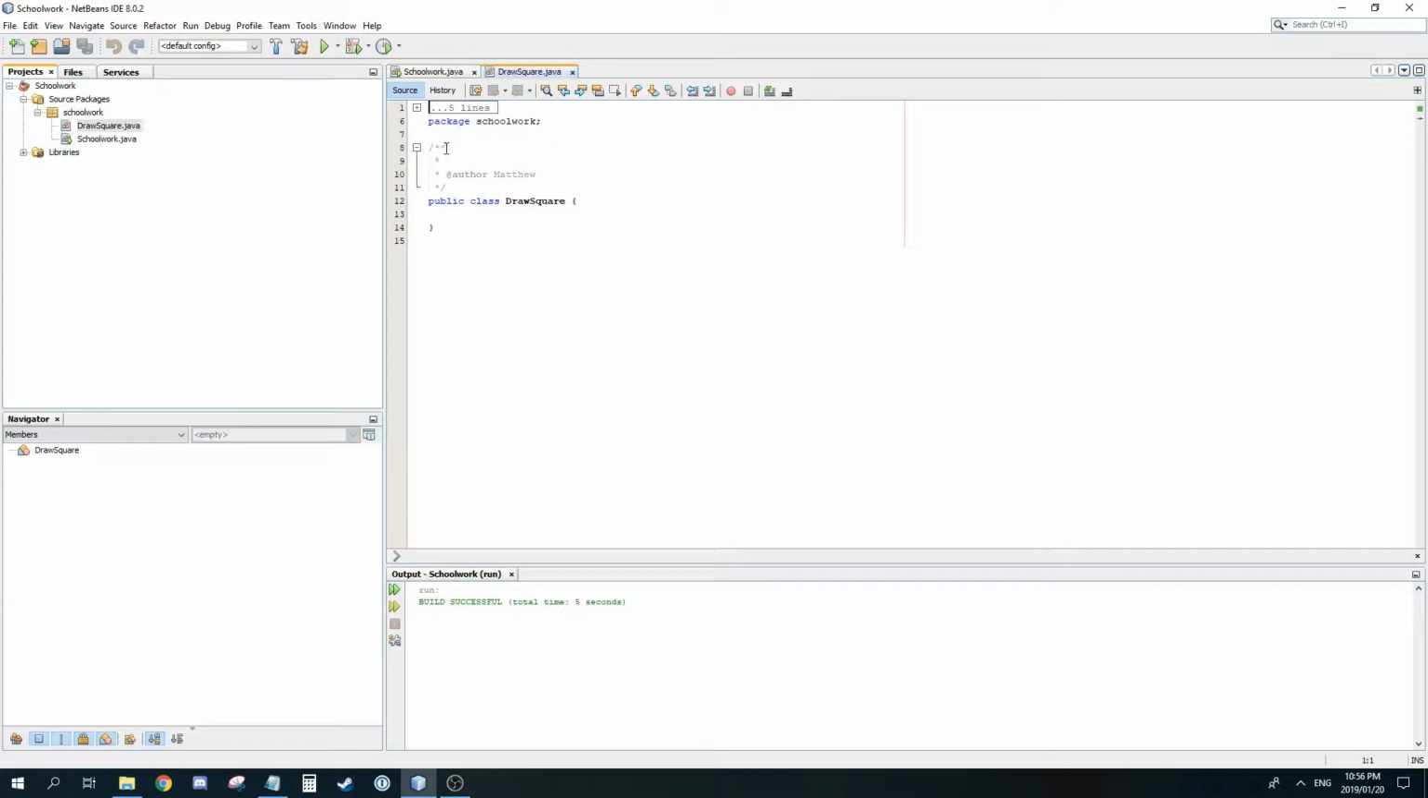In this case, they've created a little block by going /* and then at the end, when they wanted to finish the comments, they said */. You can create a single line comment by just going //. You can see it immediately grays it out, and then you can type a little note yourself.